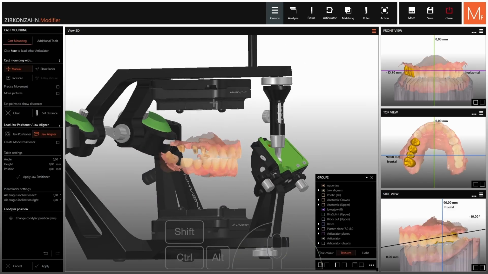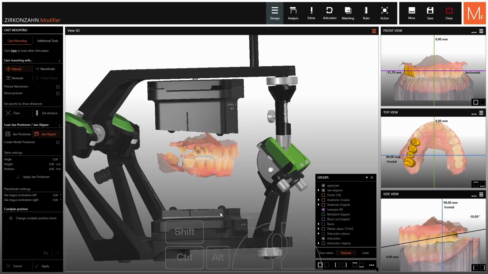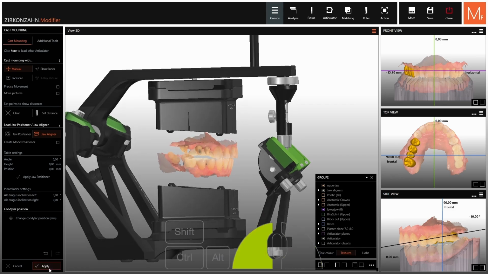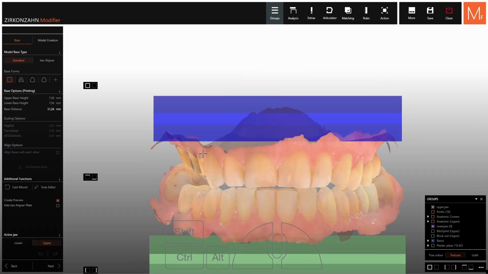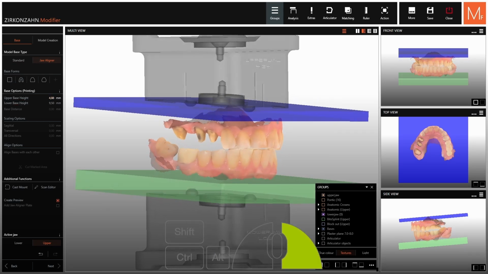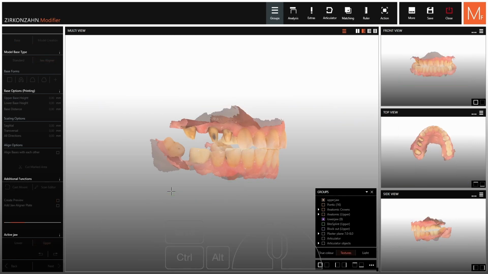An inclined high base is used for the upper jaw, while inclined low is chosen for the lower jaw, providing sufficient space for the models. After applying these settings, the base height is slightly reduced to avoid removing excessive parts of the model. Proceeding with the next step, we can extract the dies.